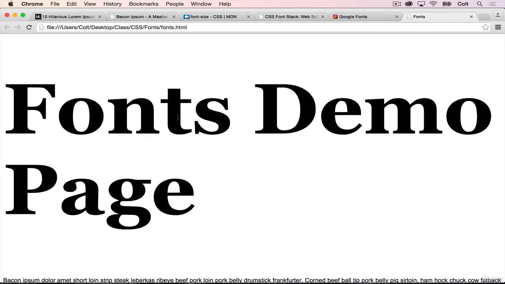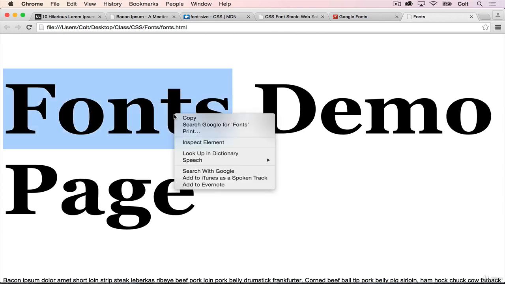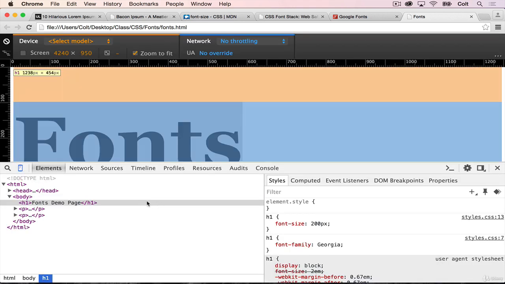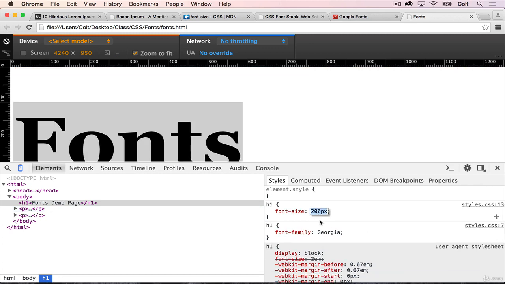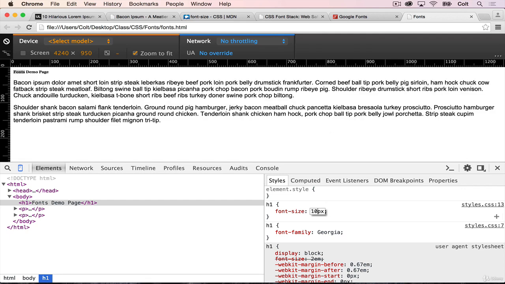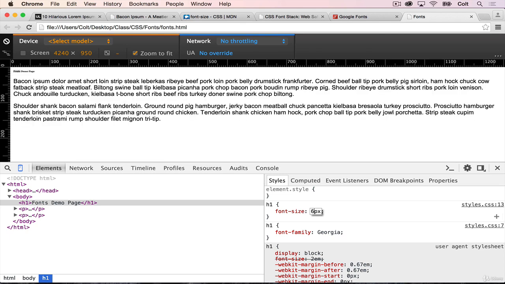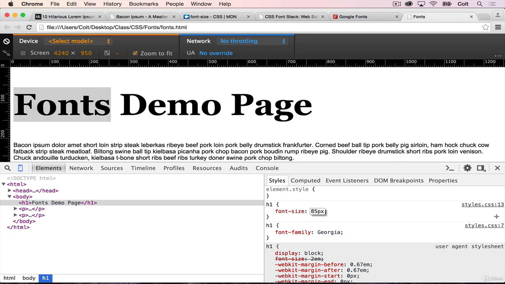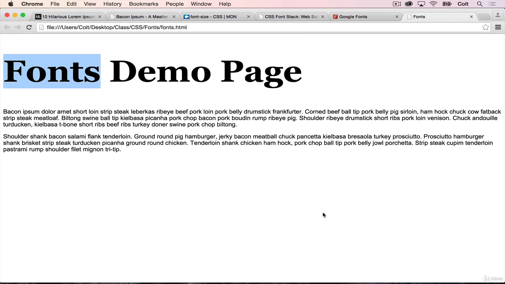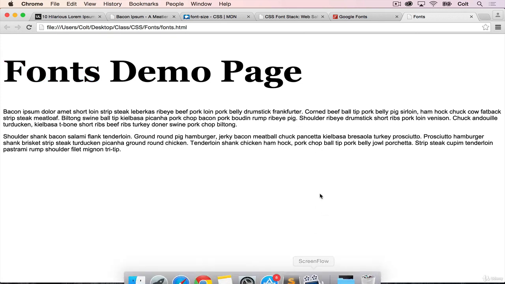Just in case you want to play around with font sizes and you're not sure how big you want this to be, we can inspect it. And then we can go over here and click on this and change this number. So we can change it to 100 or 60 or 85 or whatever we want, and we can play around in the browser and see the change reflected immediately. So that's a really nice feature when you're playing around with font sizes.